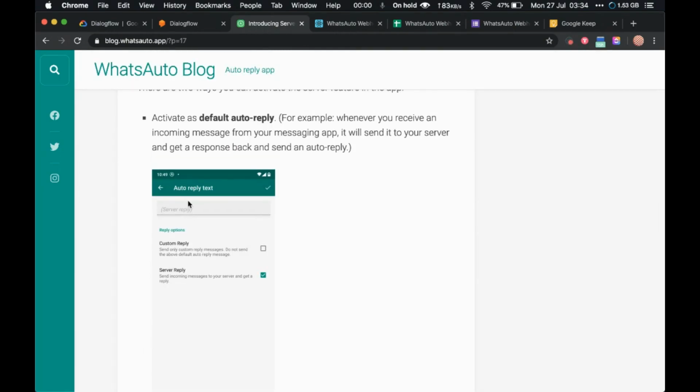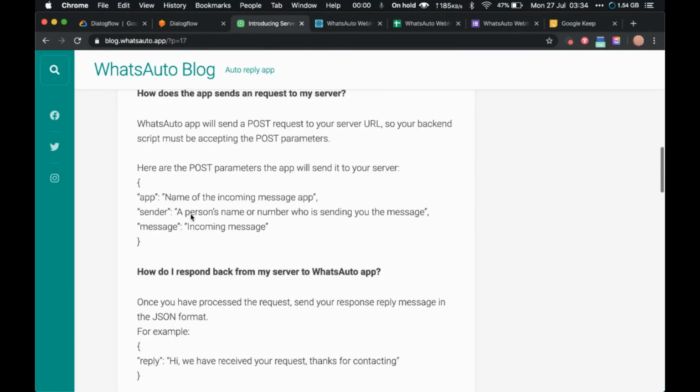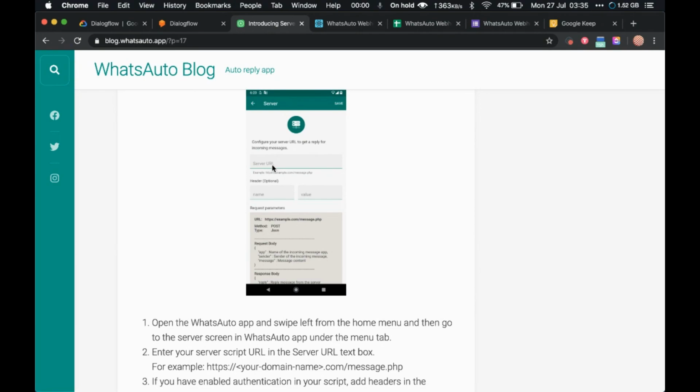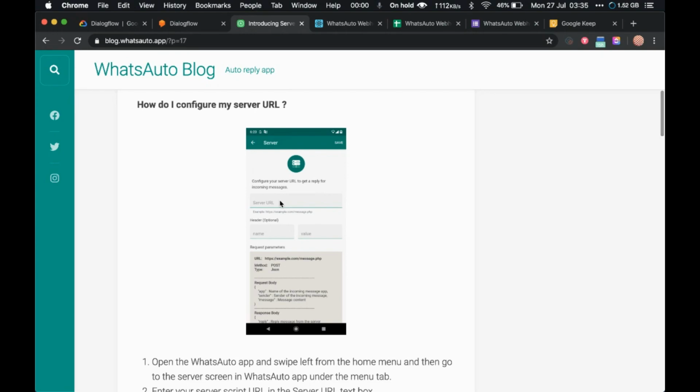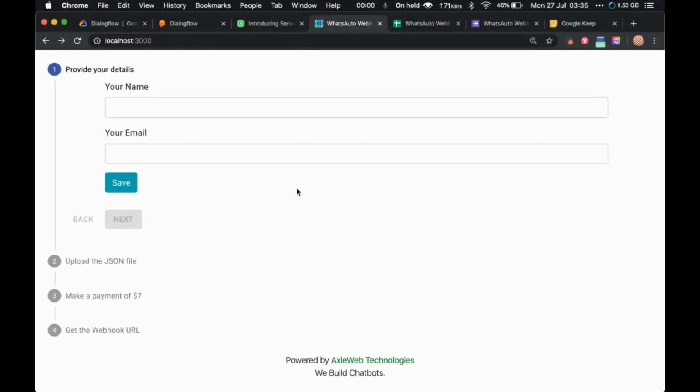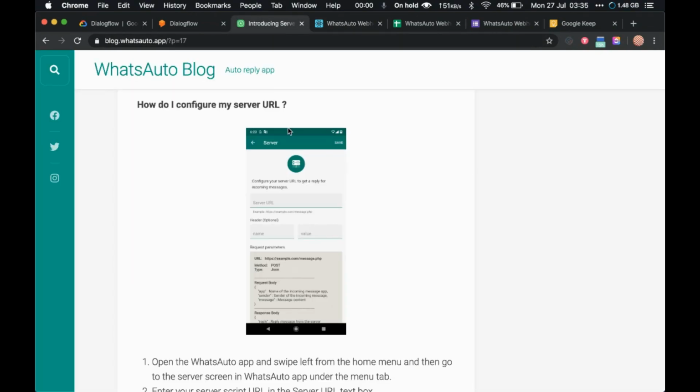Now the big question is, how do we get this server URL? So where do we get this server URL? Now this was a bit tricky part, and this is the most important thing. You need to connect your Dialogflow using this server URL. So what I've done is I have created a nice tool. This is a tool which I have created, and it can help you get the server URL. So this tool will give you the server URL, which you can directly paste here and save it, and then your Dialogflow will be connected to your WhatsApp.